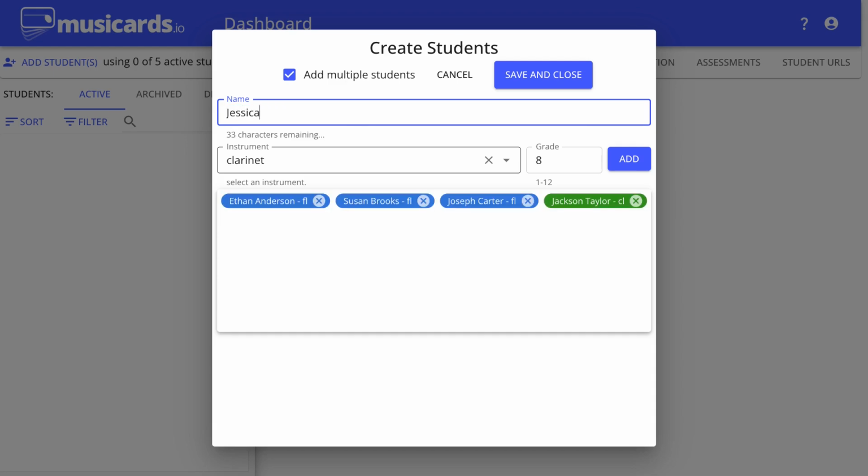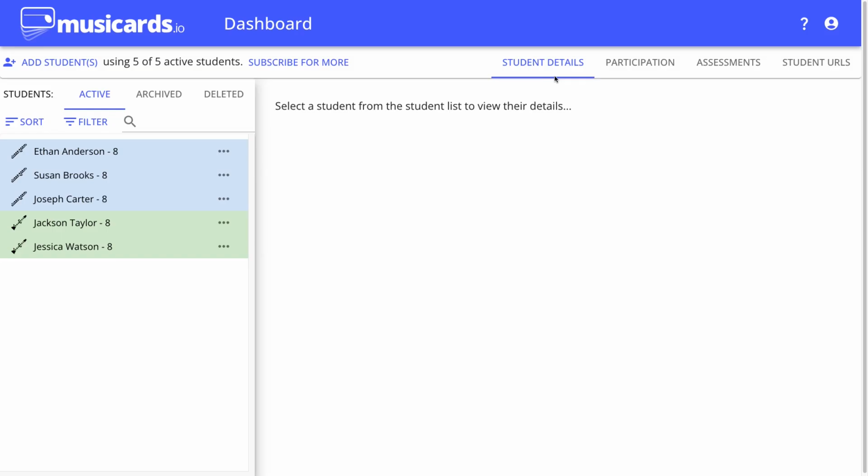So let's go ahead and add one more person. And now we've got 5 people we're going to add. We click Save and Close, and those students are added into your music cards. And so that's the first order of business we have. Now the next thing, and this is going to be what you want to do on the first day of school, is you want to give these students their link.